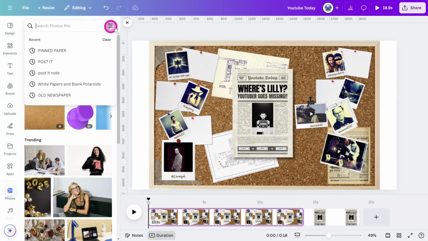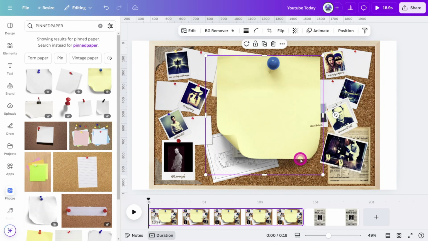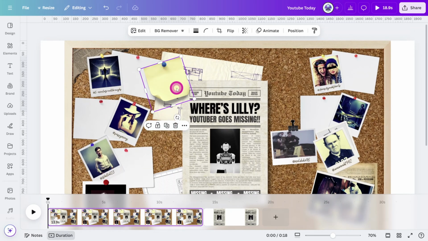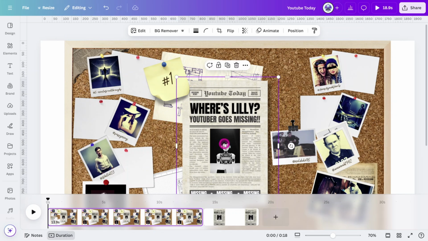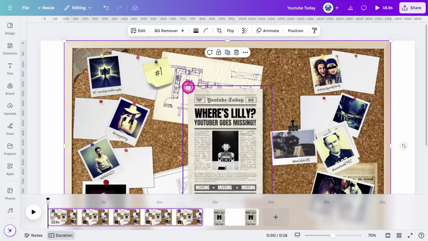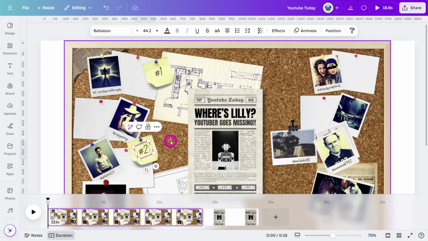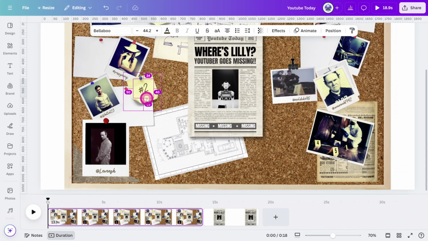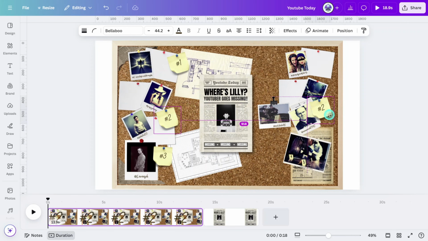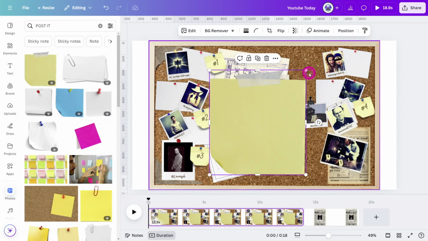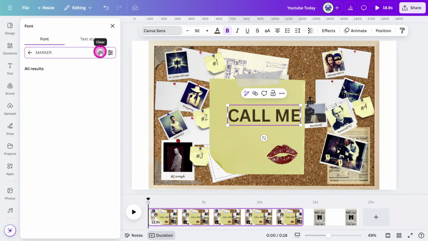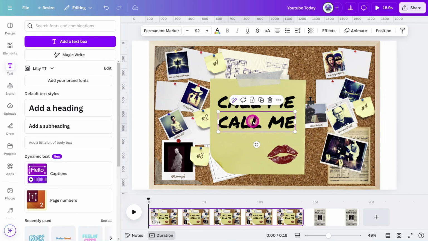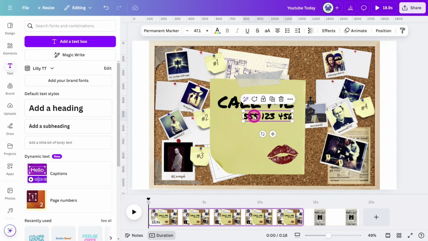Open the Photos section and search for Post-it. Select one type and add them as numbers for each one of the suspects, using the same Bellaboo font for the numbering. Now, add a few different styles around the board and use them as evidence notes. You can search for elements like fingerprints or red lipstick to improve the design.